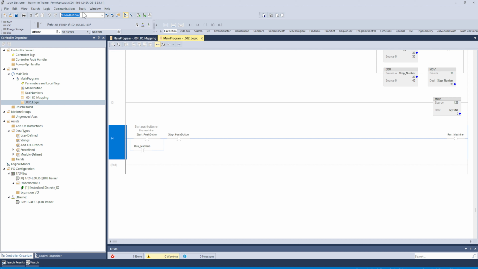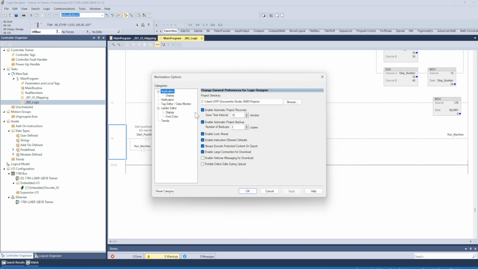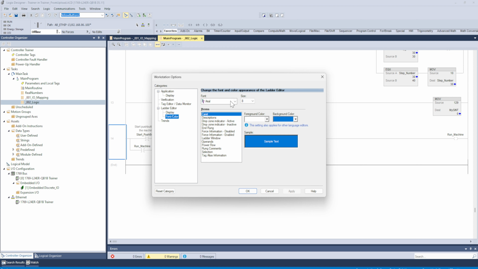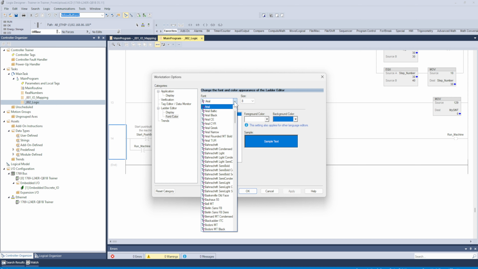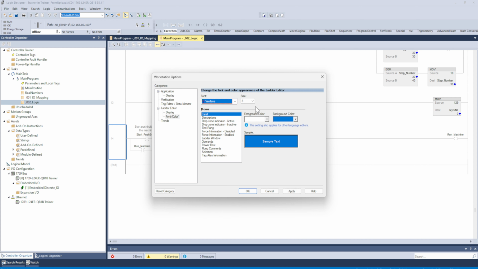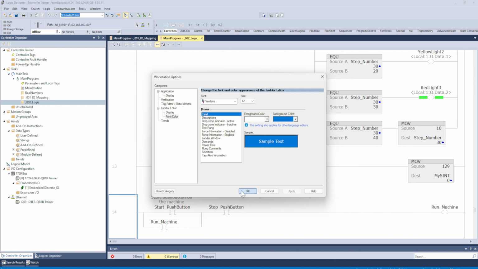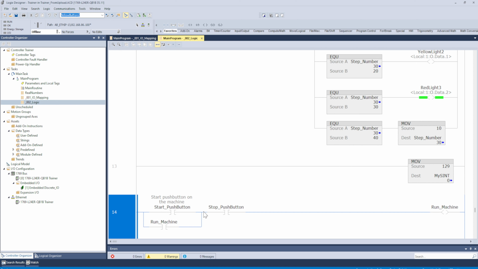If you want to increase the font size, we go to Tools, Options, Font and Color. You could keep it Arial, or you could select whichever font you want here. I like the Verdana, and then increase the font size to 12, apply, which is a lot better to see.